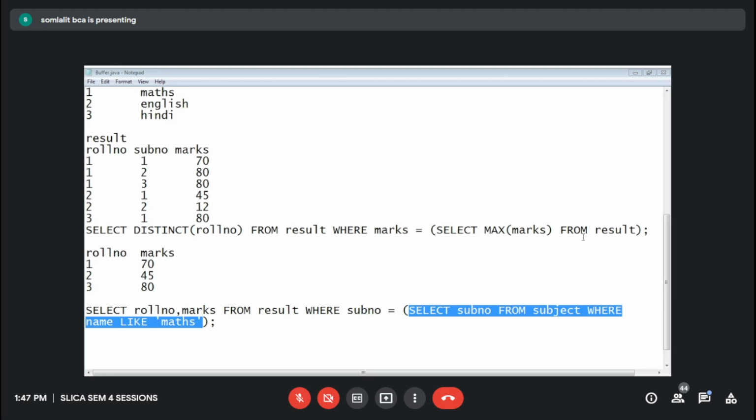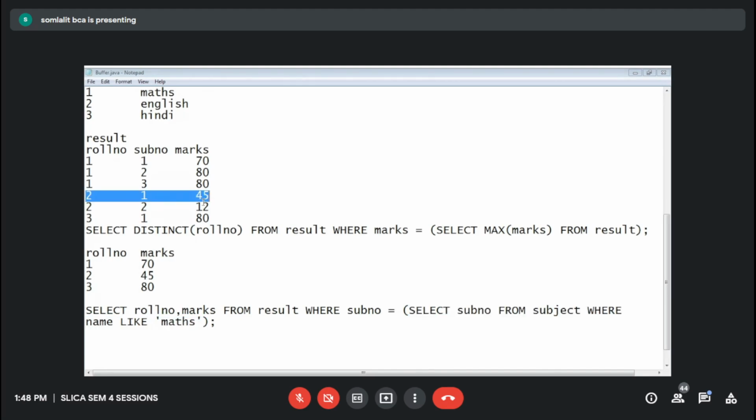Yes. So it will display roll number 1 and marks 70. Then it will move to the second record. Is subject number 1? No. Then the third record. Is subject number 1? No. It will move further. Is subject number 1? Yes. So it will display roll number 2 and 45. It will move to the next record. Is subject number 1? No. Again further. Is subject number 1? Yes. So roll number 3 and 80.